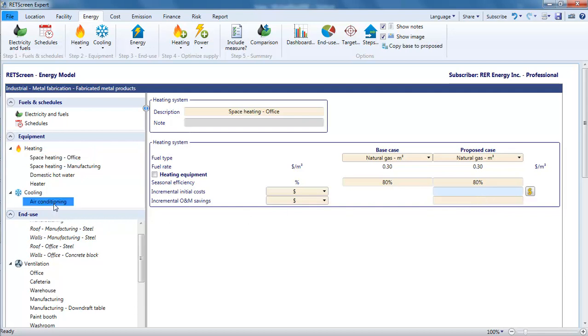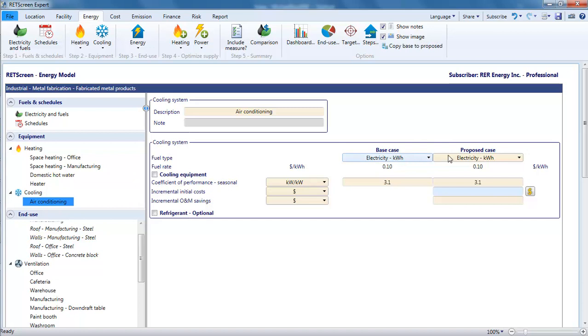Cooling systems are similarly described solely in terms of the fuel and the efficiency. For vapor compression cycle cooling systems, the fuel will typically be electricity. The efficiency is given in terms of a seasonal coefficient of performance, or COP, which relates the units of cooling produced for each unit of input fuel energy. In this archetype, the air conditioning system extracts 3.1 kilowatt hours of heat from the building for every 1 kilowatt hour of electricity it consumes.